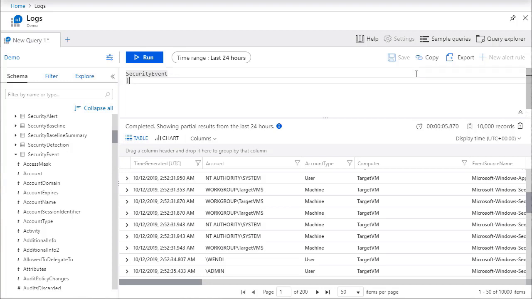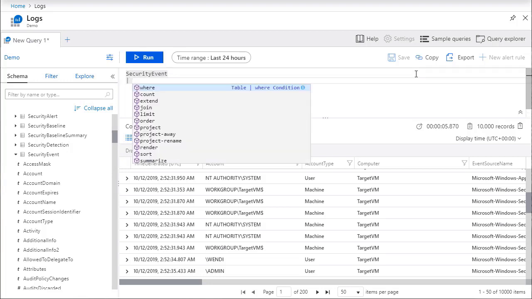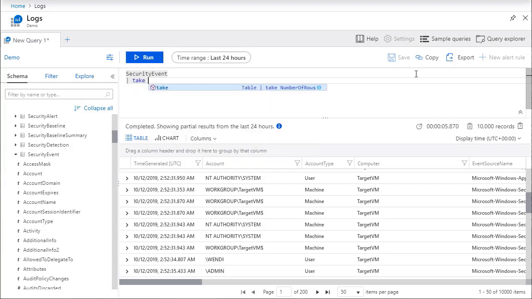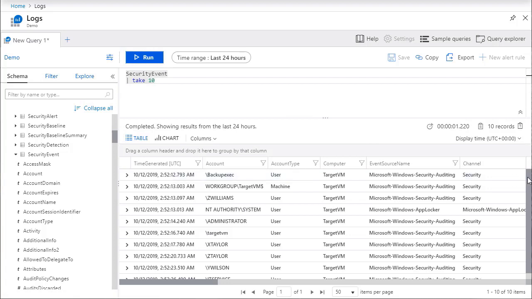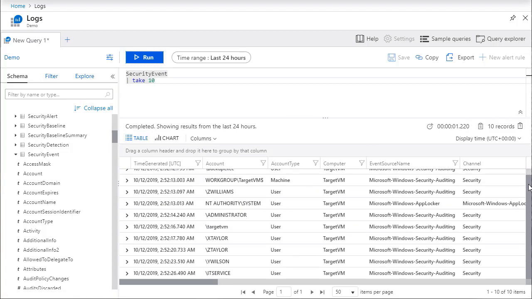Add commands to a query with the pipe character. The output from each command serves as the input for the next, and a query can include any number of pipes and commands, giving you the ability to create complex queries combining different sets of data. For now, I'm going to add a take command, which limits the output to a certain number of records. This is basically a random set because I'm not sorting the records. But if I put a sort command before the take, then I can show the most recent 10 records.